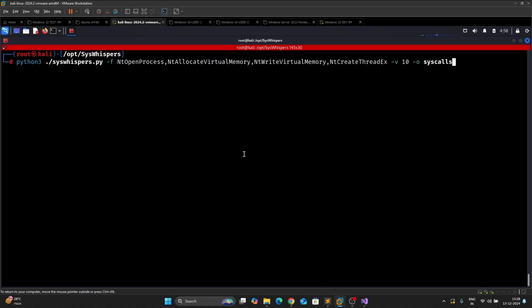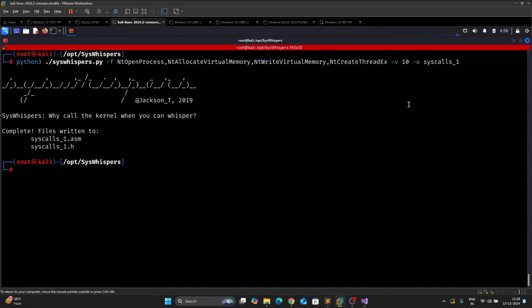So over here in this command, we specify the native API functions which we want to use in our function prototype using the -f argument, and we finally specify the operating system version, which is Windows 10 in our case, using the -v argument, and we use the -o argument for storing the output. Okay, so we're just going to store it to, let's say, syscalls1. And there we go. As you can see, we have two files written to the disk, which is syscalls1.asm, where this is the custom syscall stub, and the other one is the syscalls1.h, which is the function prototype. Okay, it's the header file which we were talking about earlier on.